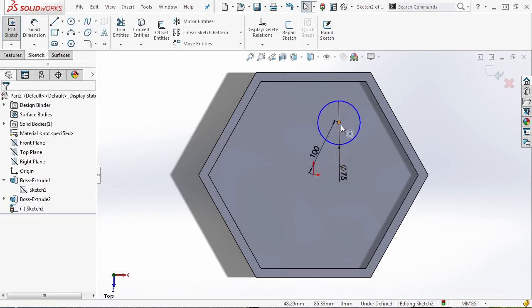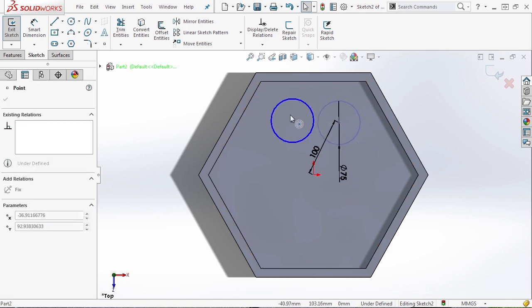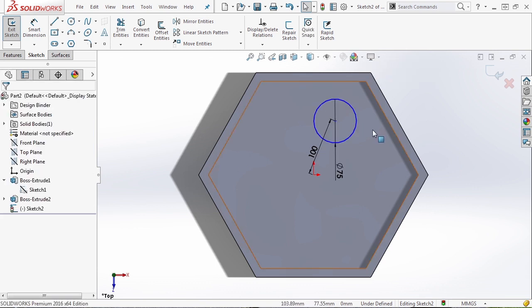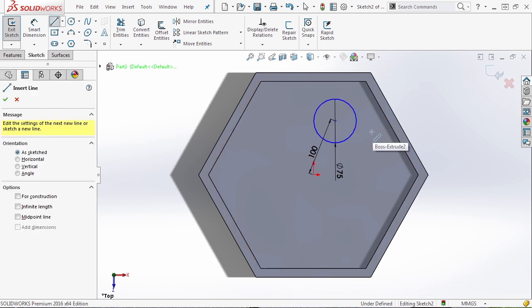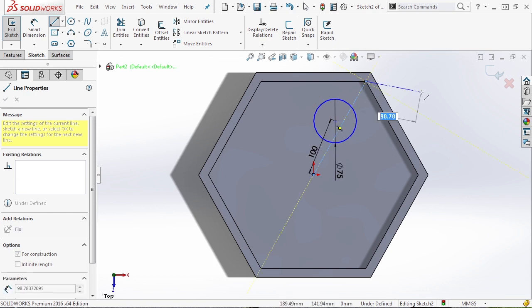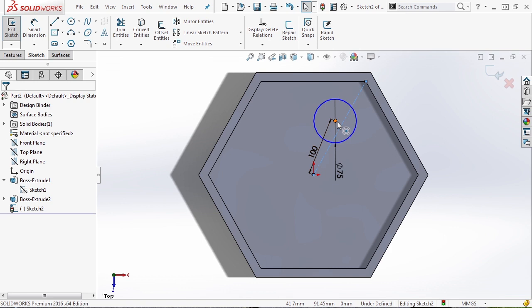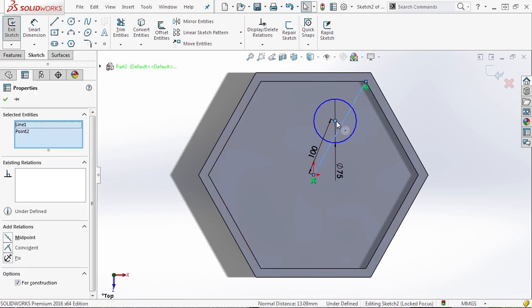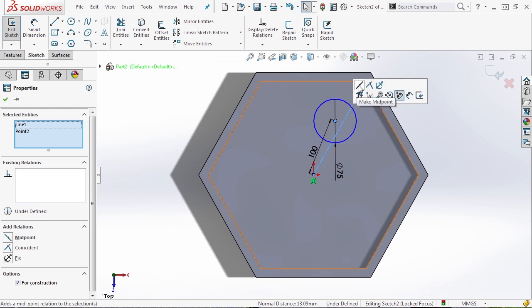Now you'll notice by hitting the escape key that when we look at our circle, it's still blue. I'm still free to drag this thing around. It still is underdefined. So the next thing I want to do is hit the L key on my keyboard to start the line tool, select for construction. I'm going to go from the origin to one of my hex points, in this case the one up and to the right. Then I'm going to hit escape to exit the line tool. And while the line is still selected, I'm going to hold down the Control key and select the center point of my circle. From the quick context menu that pops up, we have 3 options for constraints.